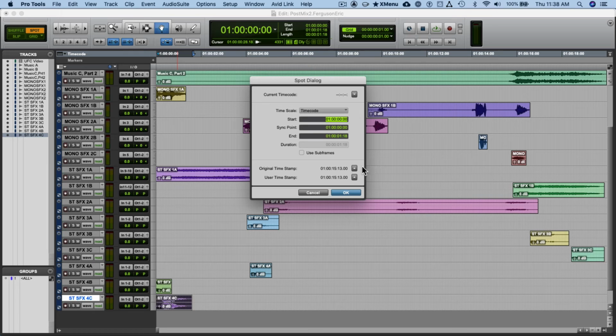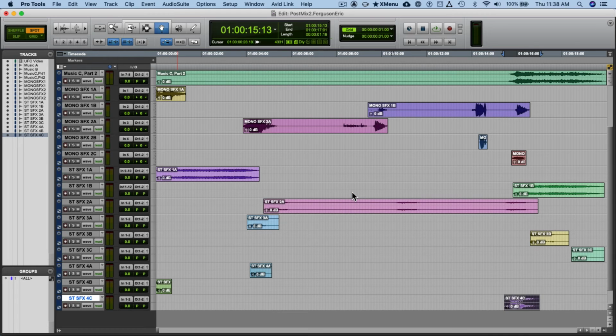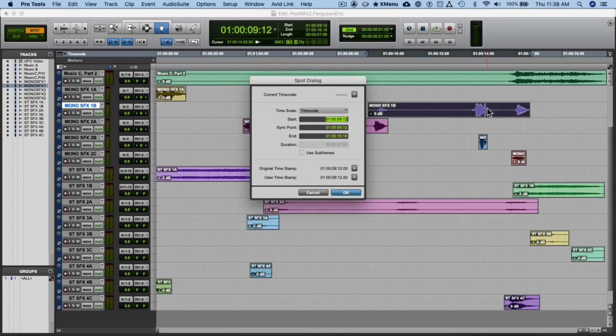Anyway, I have successfully manually spotted everything really quickly. They're all in the right location. Now, we still have too many tracks. You want to consolidate these things down so you have fewer tracks in your Pro Tools session.